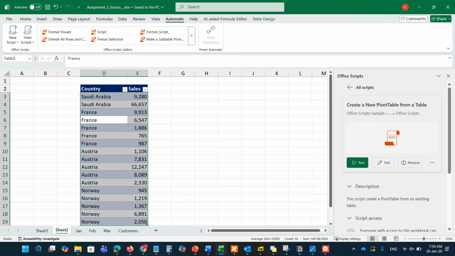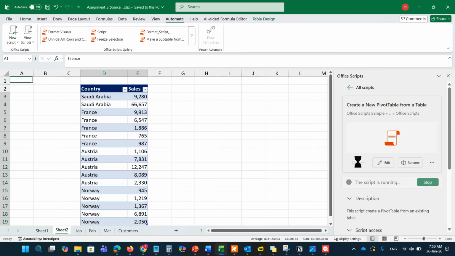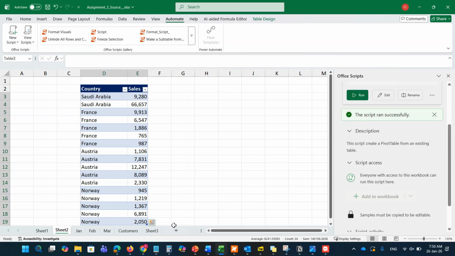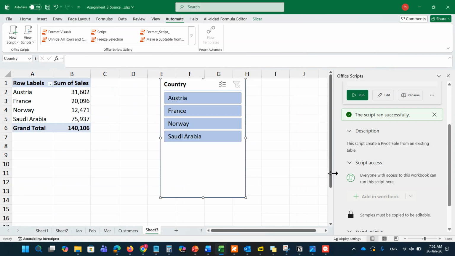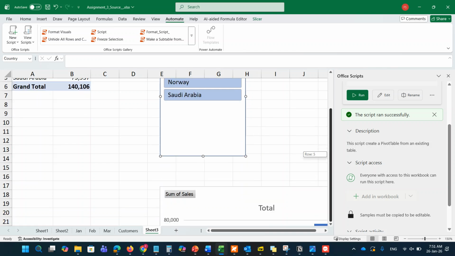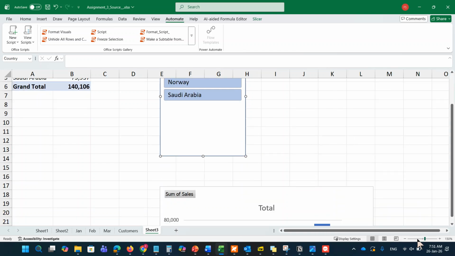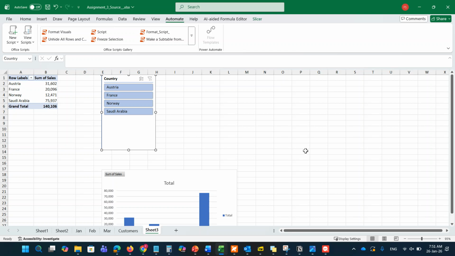So I'll click on it, create a new pivot table from a table. The description: the script creates a pivot table from an existing table. I have an existing table right here. So now what I'm going to do is run, and it will generate the script. The script ran successfully. Okay. Now I go and I see this new sheet created, and it shows me the details of the pivot table. And I can actually see the numbers.